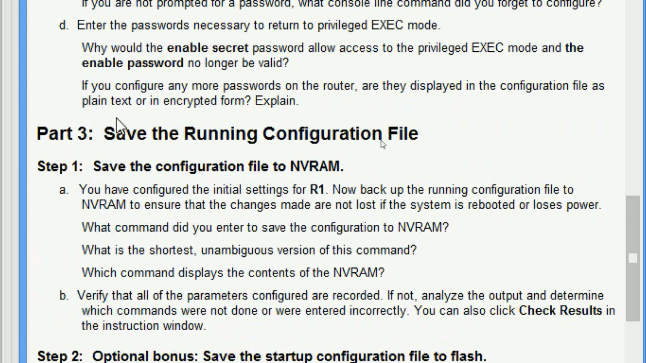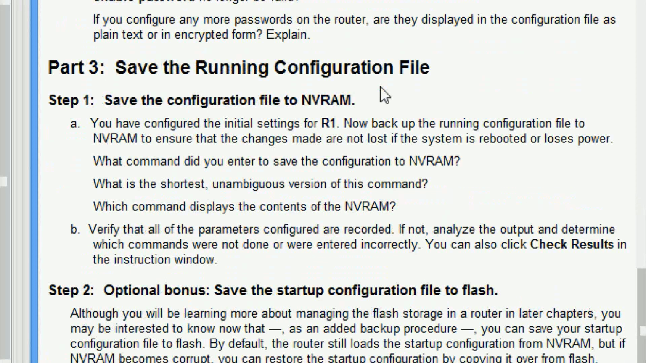Yes, here we have one more question. If you configure any more passwords on the router, are they displayed in the configuration file as plain text or in encrypted form? Yeah, it's a great question, because we already set the service password encryption command. Once we set this command, it encrypts all the current passwords, and if we set some passwords in the future, those too. Yes, well done till here.